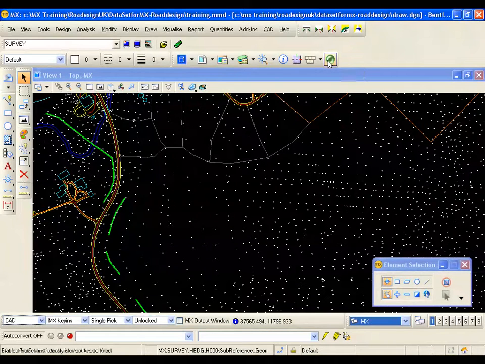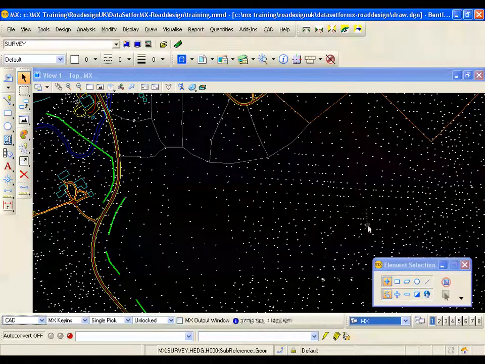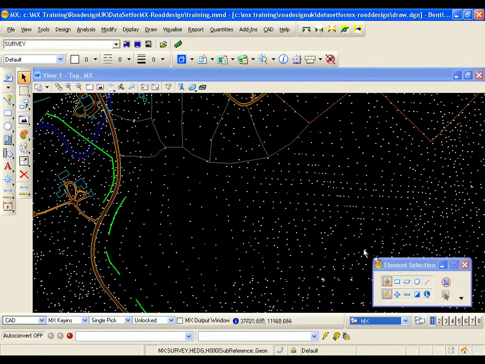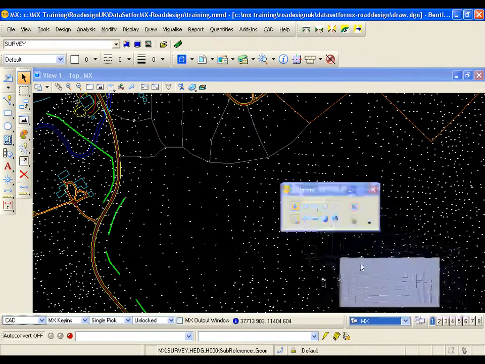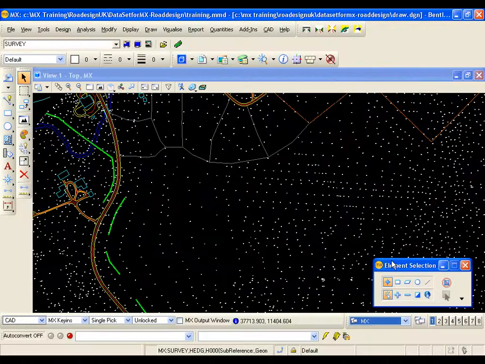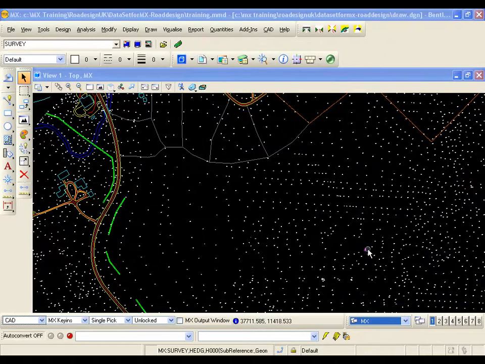If I left click on pop set, it is now disabled. This basically means when I bring my cursor down towards the tool settings window, it will not disappear. I would have to move it manually by grabbing it with the left mouse button and moving it into a position that I require. This is just a preference. Do you want the tool settings window always available, or if you go for pop set enable, do you want it to disappear as you move your cursor in the vicinity of the tool settings window?